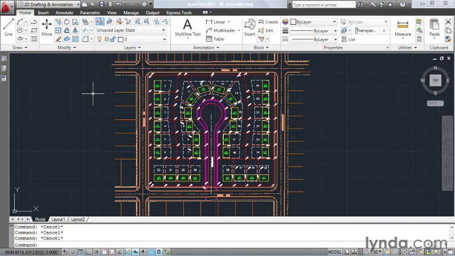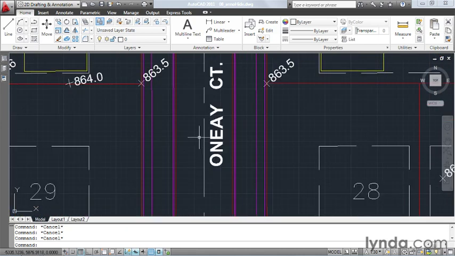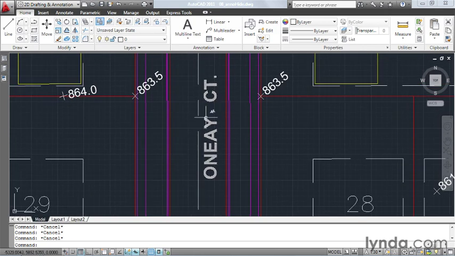In this lesson, we're going to learn how to hide the display of extra annotative scales. On my screen, I have a drawing of a small subdivision. Let me mention that all of the text items in this drawing are annotative, and they support multiple scales. I'm going to zoom in on one of the street names, and if I hover over this, notice that AutoCAD is showing me two annotative icons. This means this object supports multiple scale sizes.